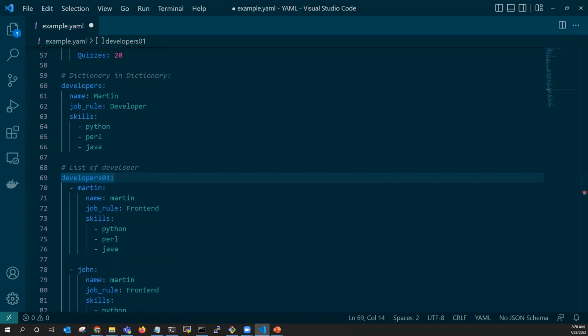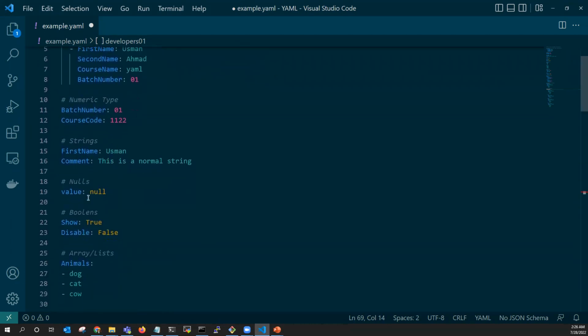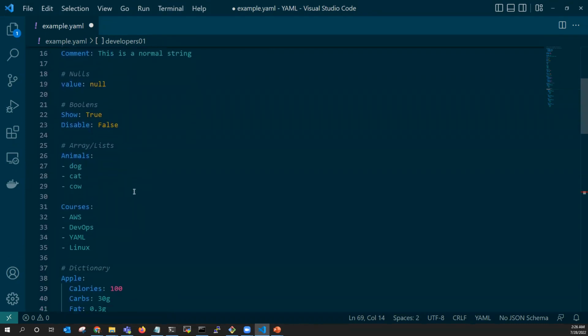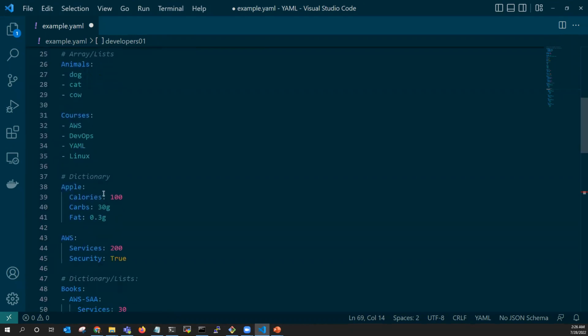So this is the short and quick introduction about YAML. So you can easily understand where we will use the numerical values, how we will use the strings, the null values, the Boolean values, where we will use the list, and where we will use the dictionaries, and where we will use the combination of the list and dictionaries. So this is the way you can write it. Now you will easily understand, and you will be able to create Ansible playbooks, Kubernetes definition files, or Docker Compose YAML files.